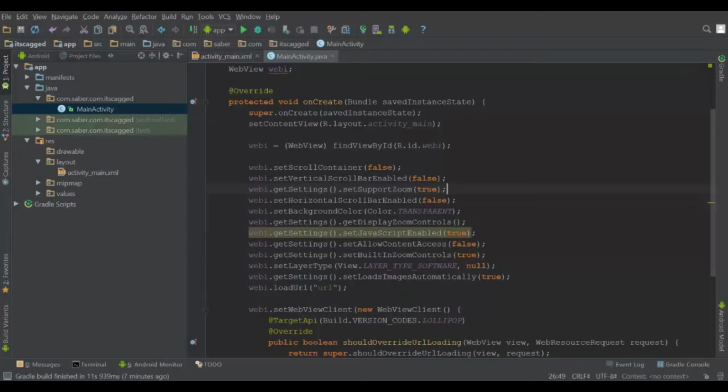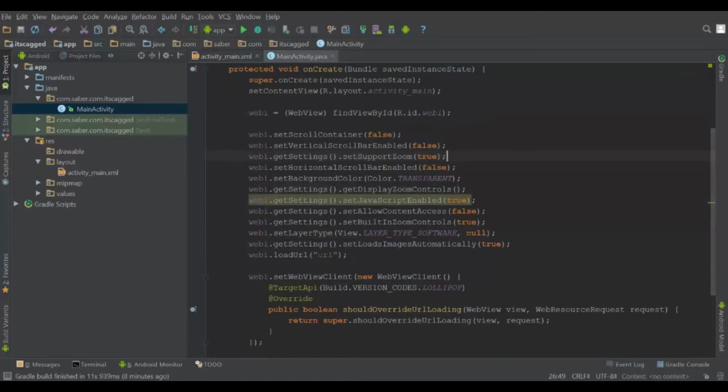We're basically saying that your web view will have a scroll container, a vertical scroll bar. You will have zoom support. You will be able to make use of the scroll bar. The background color will be set to transparent. We'll make sure the zoom controls is displayed within our web view, and we'll make sure all our images are loaded within our web view with set load images automatically.